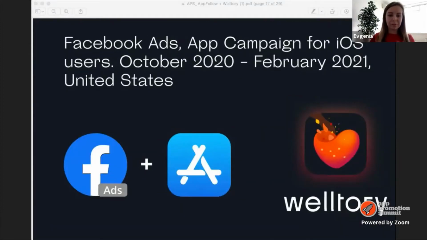So today I want to share with you our case study on the impact of Facebook ads on organic traffic in the App Store. We use Facebook ads as an additional channel to attract new users and return current ones. And our case is about the US App Store.